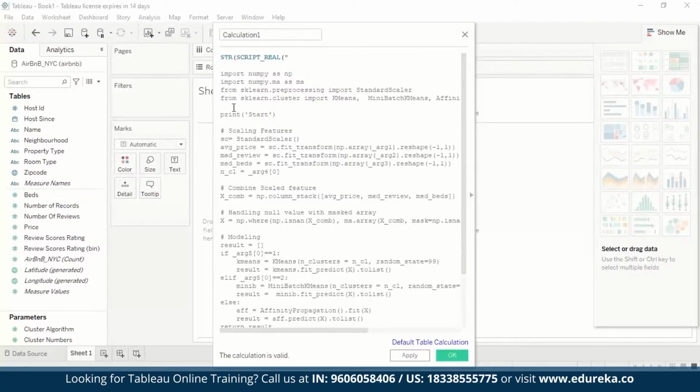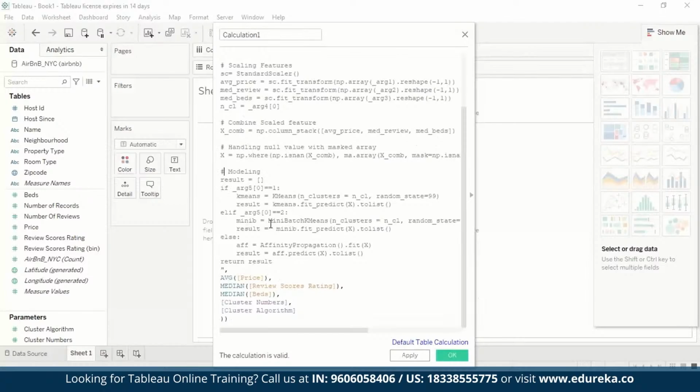First, it's going to import the required Python libraries right here. Then scaling features with the standard scaler. Then it's going to combine the scaled features and it'll handle null values. Let me just bring this down. Under modeling, we have conditions to check which algorithm to use. Okay, we have k-means, mini-batch k-means, and affinity propagation. And then this model is going to return our result as a list, which has average price, median of review scores or ratings, and the median of beds, cluster numbers, and algorithm. And in the end, it's going to return the clustering results as a list. You have average and both the medians. Then we will convert the results into string data type and make it categorical data.